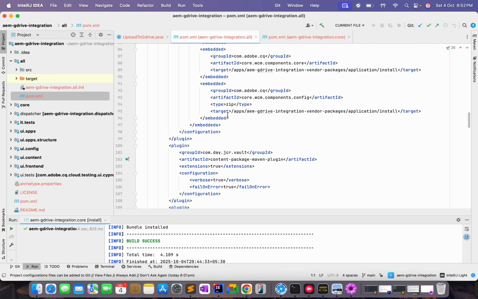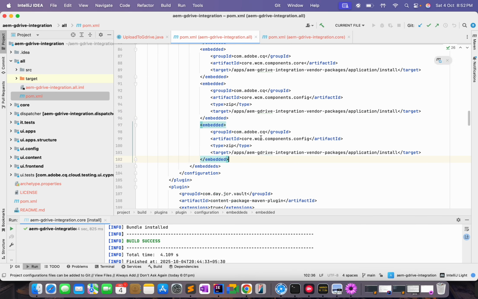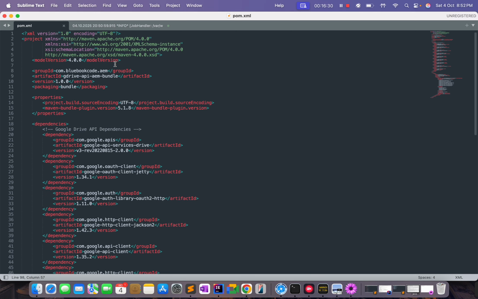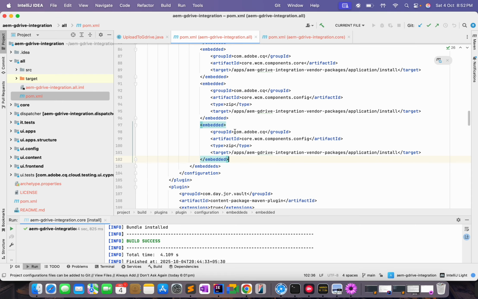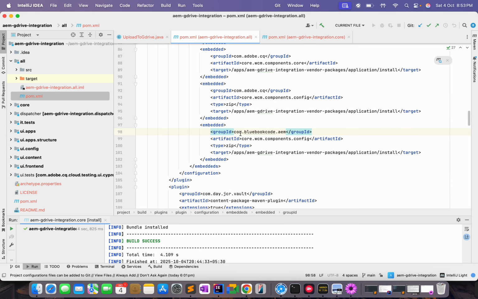Okay, so let me do that. Okay, and we'll see embedding apps G-Drive application group ID. We can go to that POM and we can copy that group ID. Group ID is this one. Then artifact ID. Okay, artifact ID is this one. Then this is a jar, so type jar. Then target is this one. So we are embedding here.